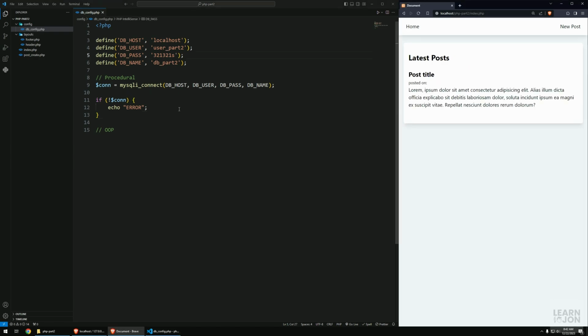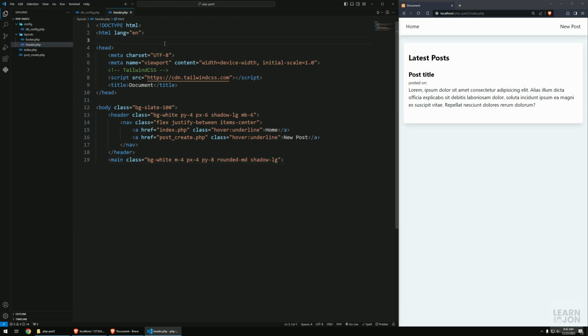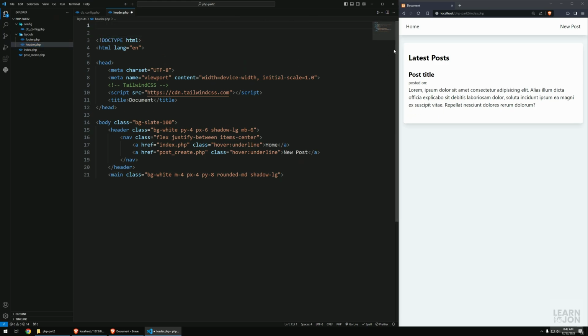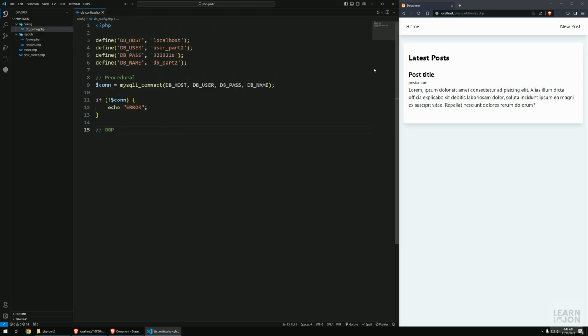I'm sorry, one thing I forgot, we actually have to include this file inside our header because we're not actually using it anywhere. Let's go to the header. We want to add it here because this header is available on every page. So let's open our PHP tags and close it. And inside the PHP tag, I'm going to include the config folder dbconfig file. So let's close it. Let's first have it as the correct way.